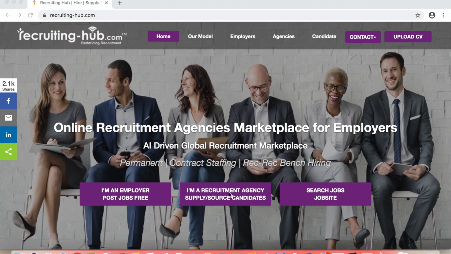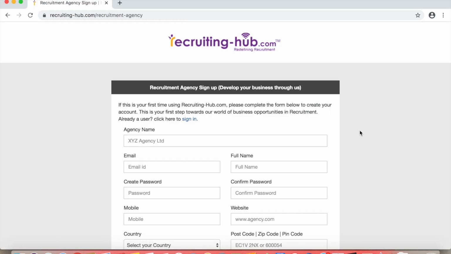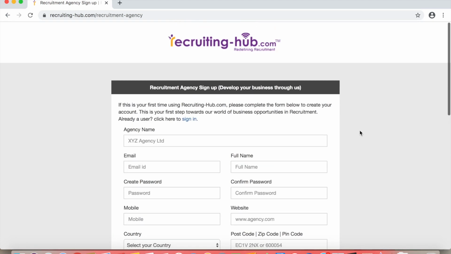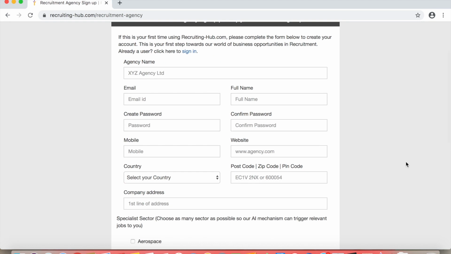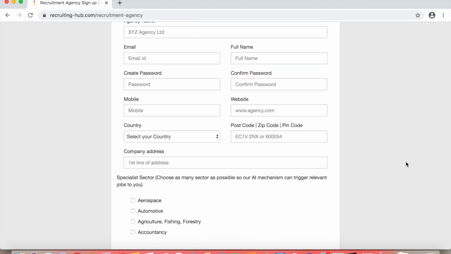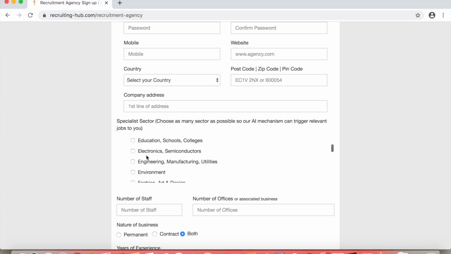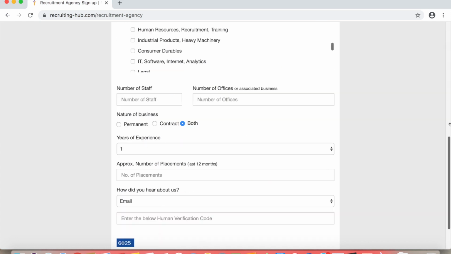So it's a one-time process. Any new recruitment agency on our platform has to register with us and click on the button on the home page. As soon as they do that, it's a small form they have to fill. It takes roughly about 2 minutes. So they fill in their details like their name, email, create password, mobile, and most importantly the number of sectors they specialize in, because our AI mechanism will trigger jobs based on their specialty sector. So the more sectors they add, the better it is for them. And fill the form and submit.